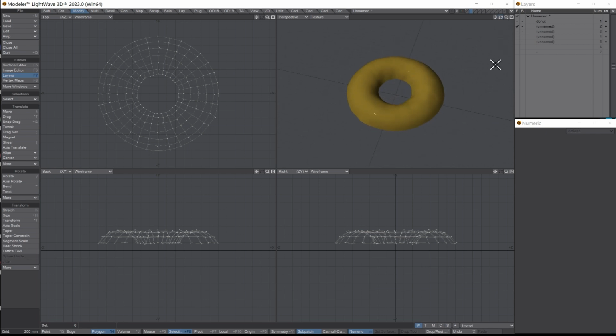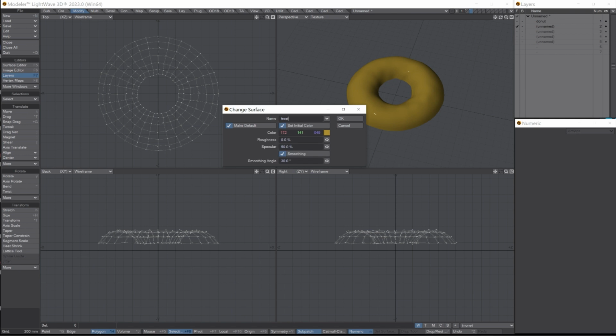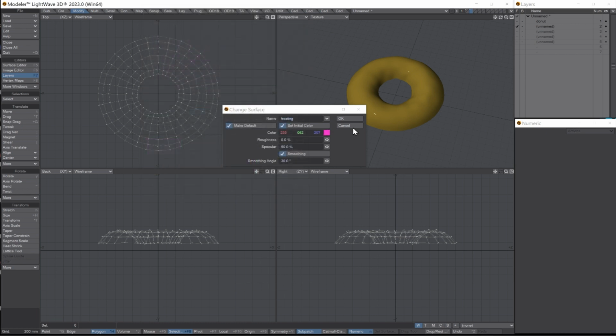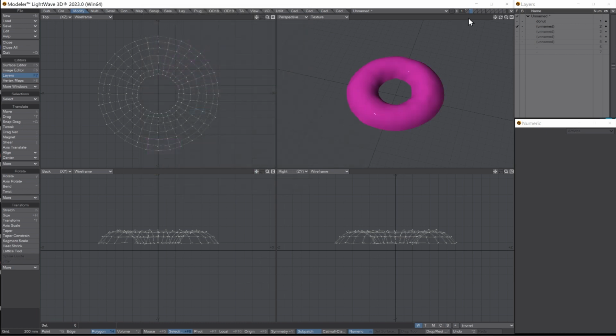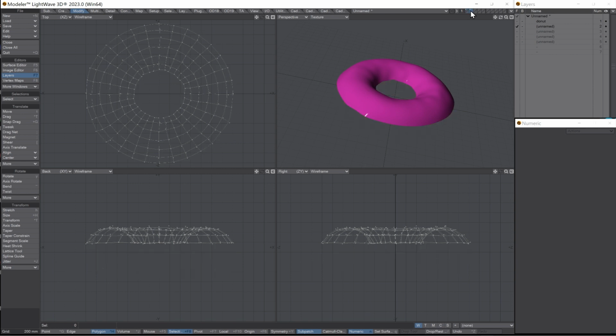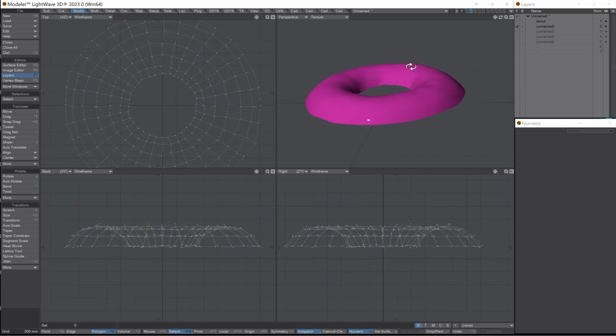Let's go ahead and give it a surface real quick, just like we did for the donut. Give it a different color, pink. Named it frosting, hit OK. There we go. And now let's see what these two look like together. Looks pretty good to me. But you know what? Our frosting's a little thin, it's super thin. So we want to thicken that up.